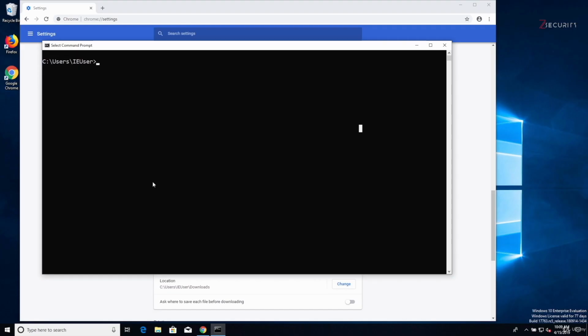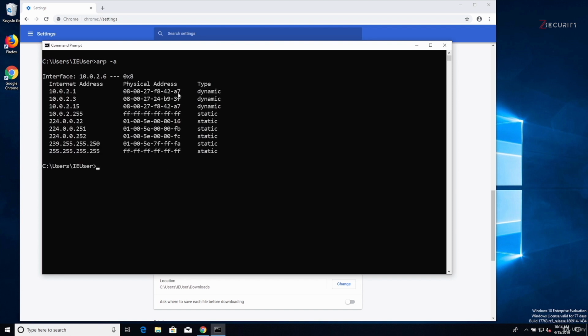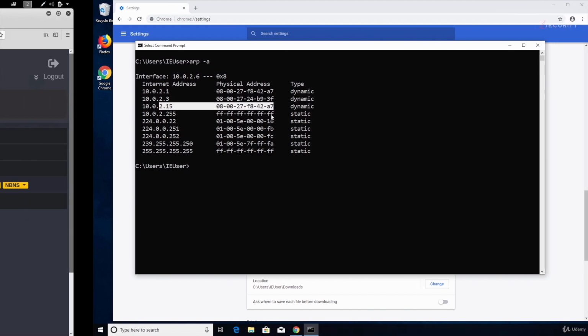So now if I go to my target and just do ARP -a, you can see that the router's MAC address has changed to the MAC address of the Kali machine, which is this one. So that means that we are properly spoofing this device, telling it that we are the router, and we managed to become the man in the middle.